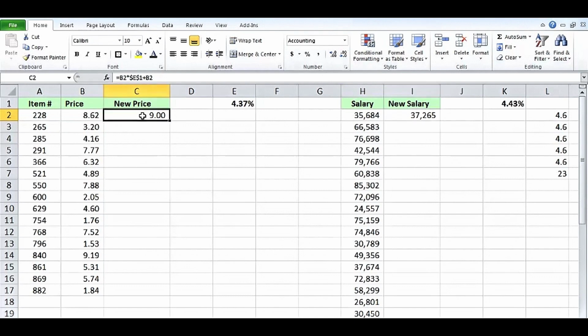Here's a similar kind of function, same kind of math and everything, but it relates to a pricing item. The previous price of this item was $8.62. We're increasing it by 4.37% on these other items too. And we come up with an answer of $9. Looks great. That's fine. And that's the way we're seeing it.